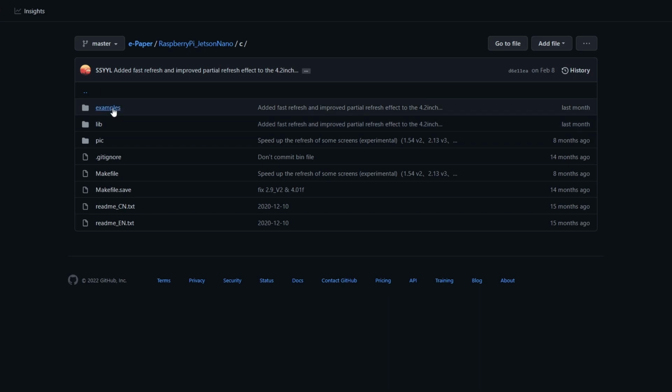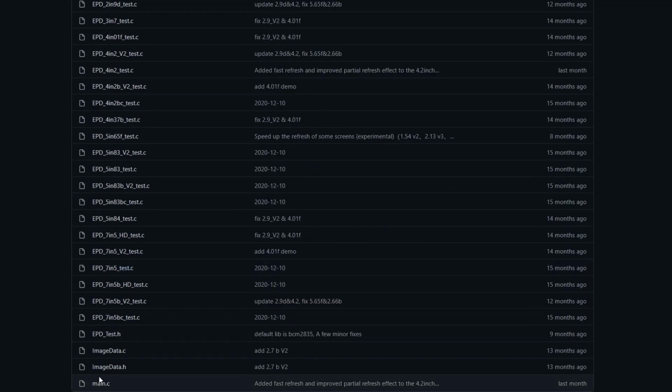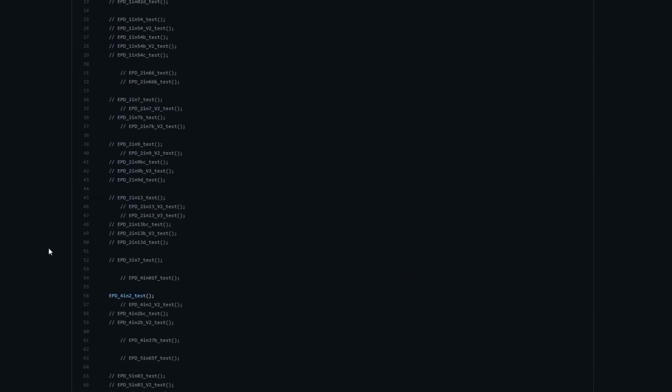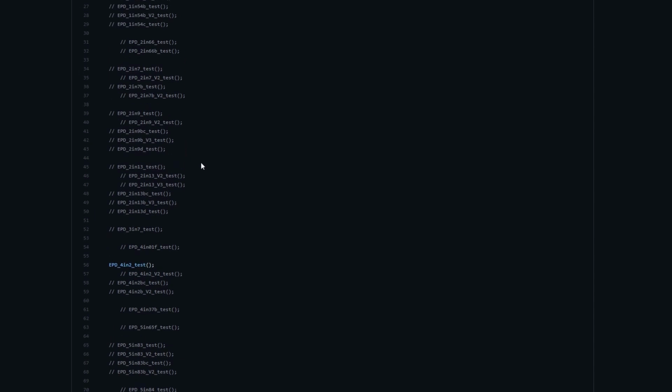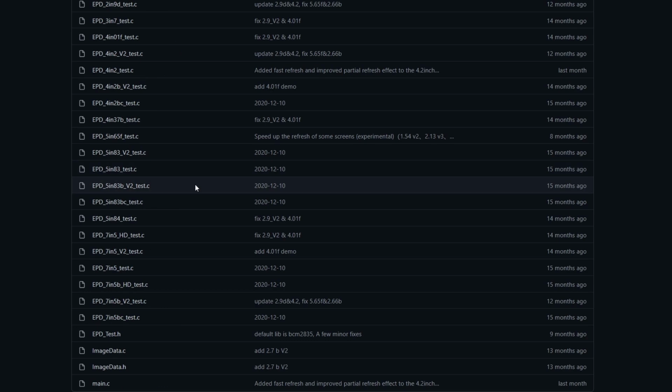So in the C code, you want to go into examples, main.c, comment out what they had originally, which is likely to be the wrong size, and then uncomment the e-paper screen that you have. In my case, it was a 2.9 V2, version 2. Most of the e-paper screens from Waveshare are version 2 now. Uncomment that, and then go back.